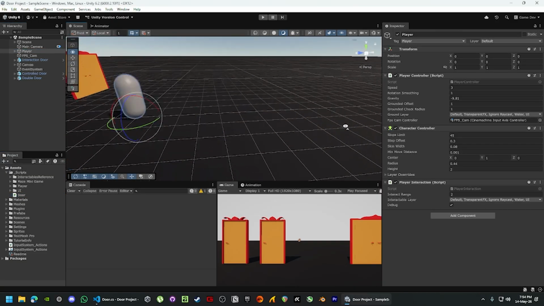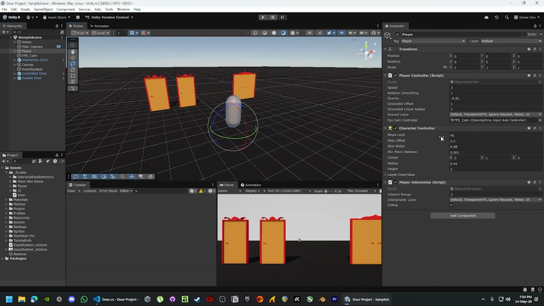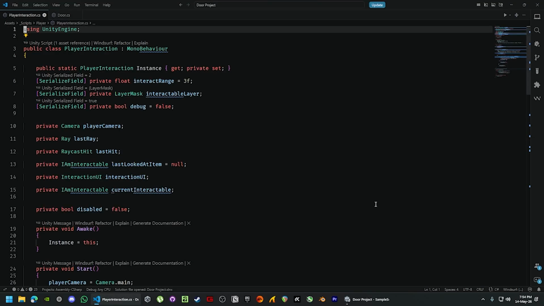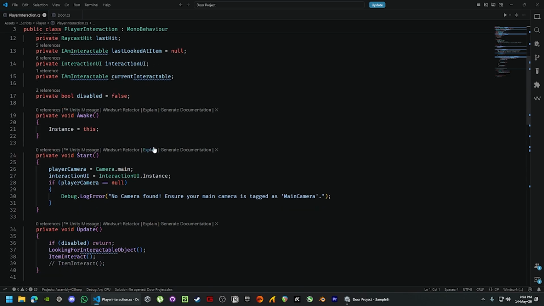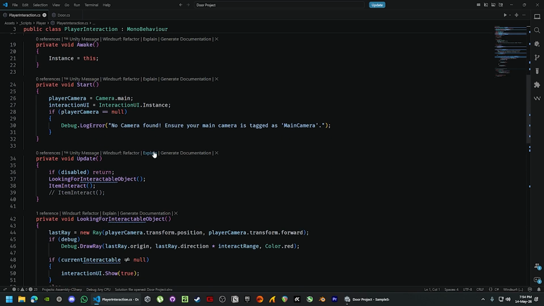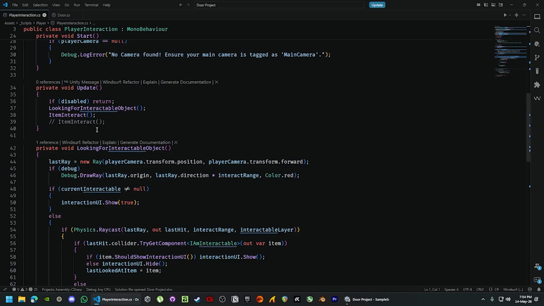Okay, so back in Unity, let me just clear some things out. I have a simple player controller here, and I have a player interaction script which has an interaction range and interaction layers and a debug boolean. So let me open this. I'm gonna scroll through it so you can pause the video and read it if you want.